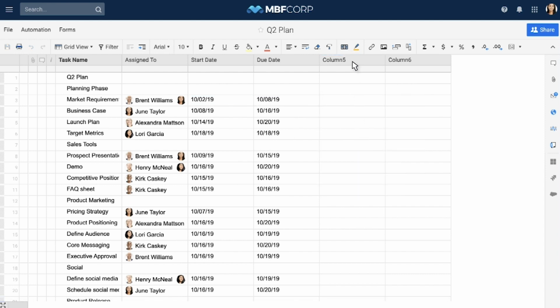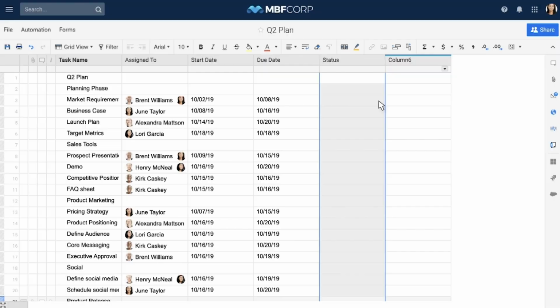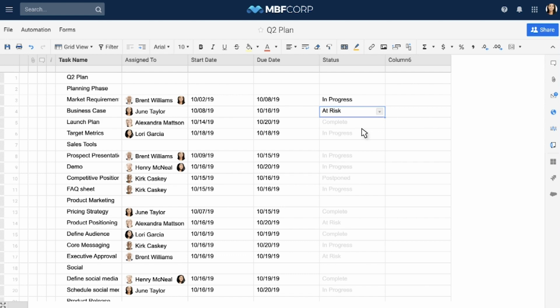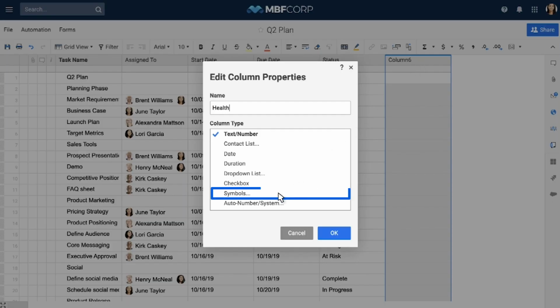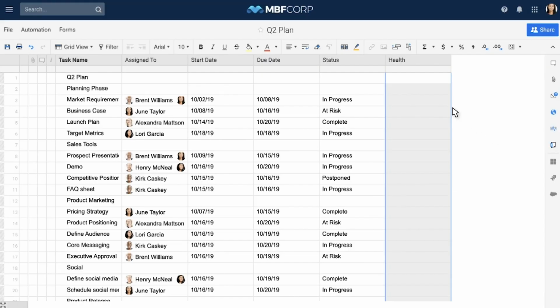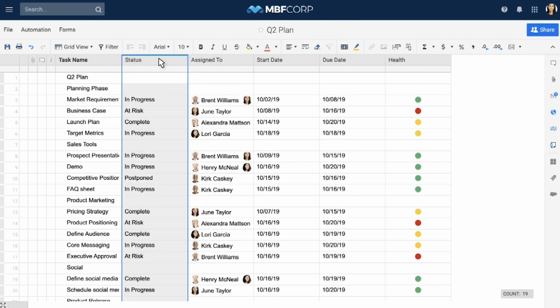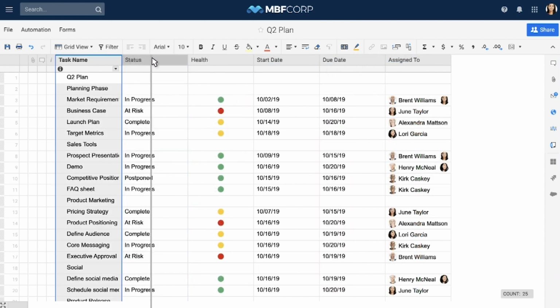Next, create a status column, give it drop-down list properties, and enter the list values. Drop-down lists simplify data entry and come in handy when you use card view and forms. Finally, make a health column with symbol properties and select red, yellow, green balls to show task health. Now that columns have been created, rearrange or resize them and delete unnecessary columns using the column drop-down menu.